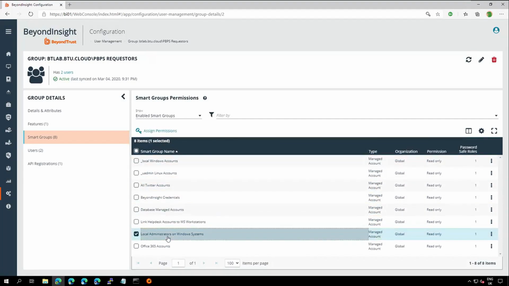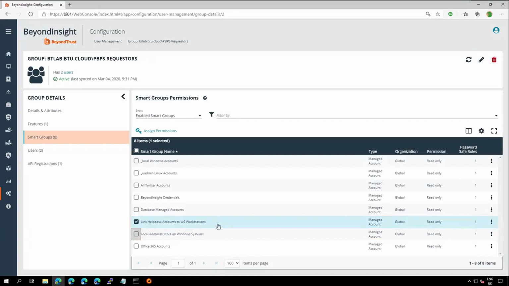In the end-user demo, Martha, who is a member of the PBPS requesters group, has access to this group of shared local accounts. She also has access to the help desk shared AD accounts, however can only use them to connect to endpoints in the WS Workstation's smart group.